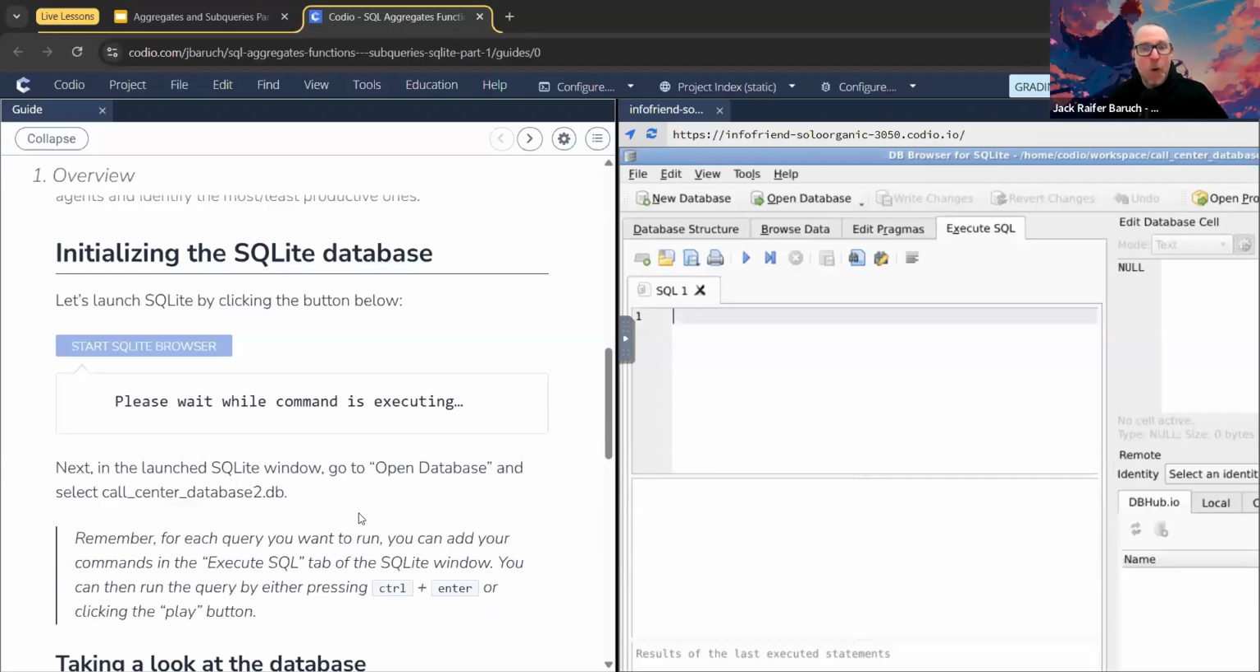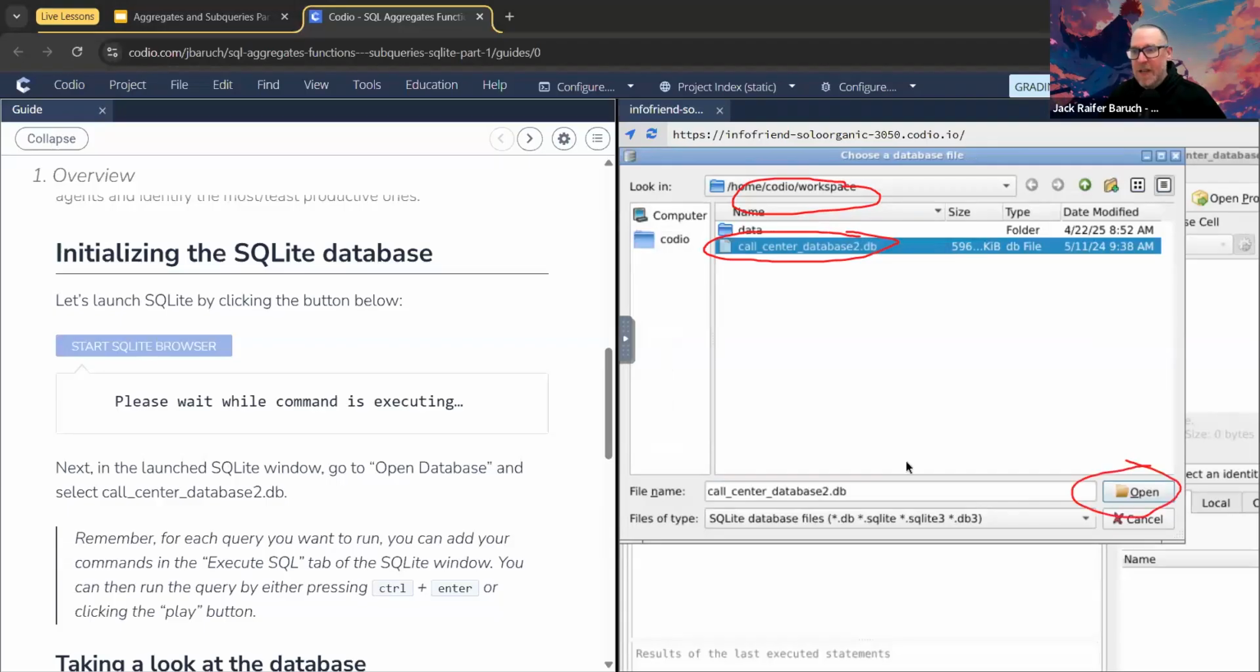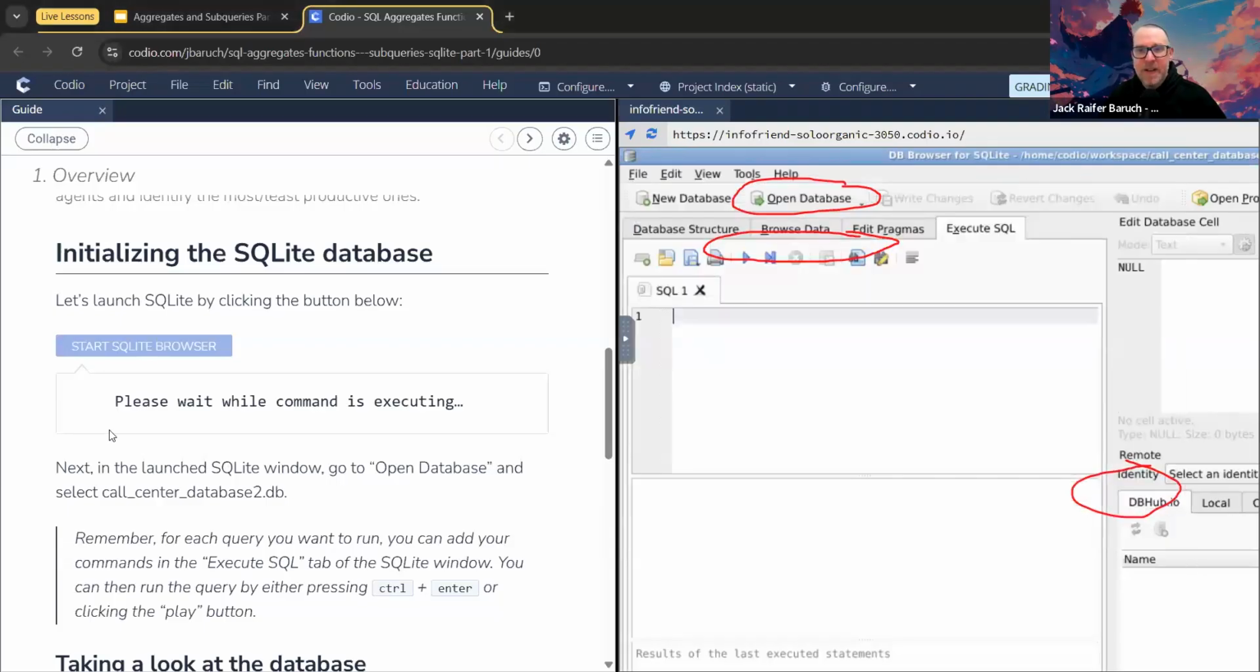So once more, after you start the SQLite browser, you're going to go over here to Open Database, then click on Call Center Database 2, and finally Open. That's going to open, and finally, you're going to click once more on the Execute SQL tab. And there you're going to be able to write our SQL code.